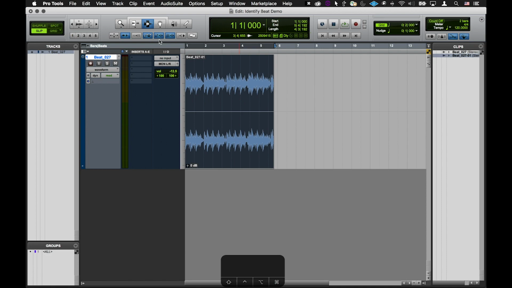I also want to make sure that I have my link timeline and edit selection and link track and edit selection buttons enabled. And I want to make sure that I have the insertion follows playback button disabled. Over on the right side of the screen, I want to make sure that I have my conductor enabled in the MIDI controls. I need the conductor enabled to make sure that I can use identify beat.